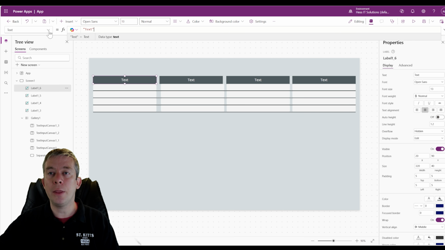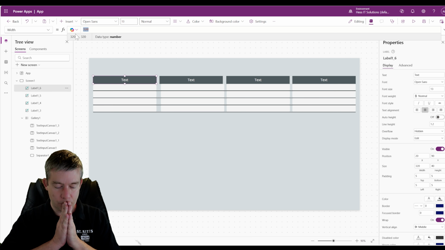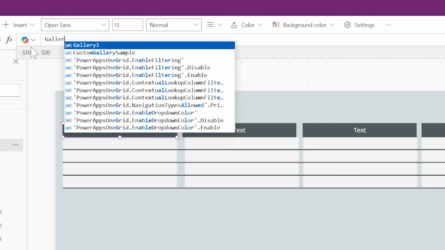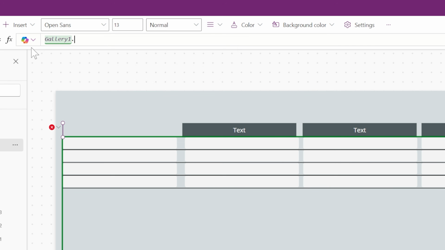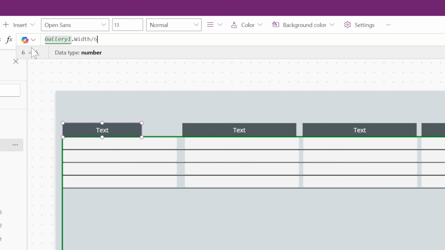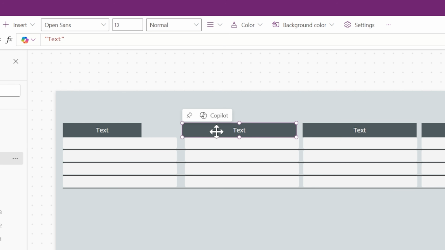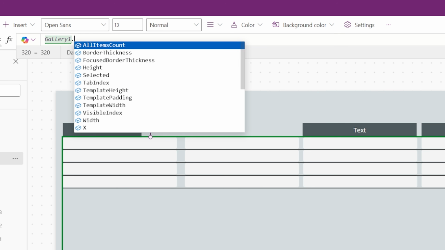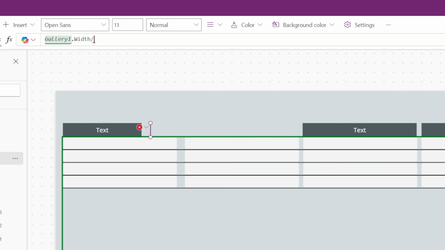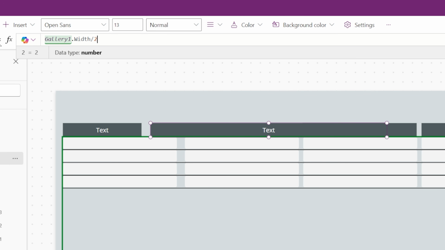So I'm going to say the width is gallery1 dot width divided by 6. Okay, divided by 6. This one is going to be the width, gallery1 dot width divided by 6 divided by 3 is actually 2, right? So 6 divided by 3 is 2, so divided by 2.